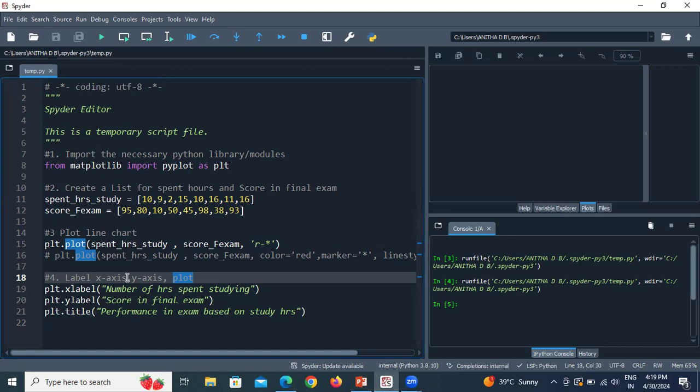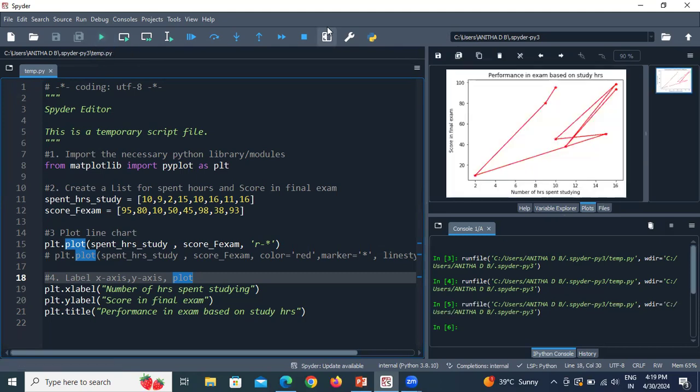In order to run this code, just click on this triangle symbol. So now we will get the output. This is the output graph and this is the line chart. As I told, the line chart indicates there is no linear relationship between score in the final exam and the number of hours spent in studying.